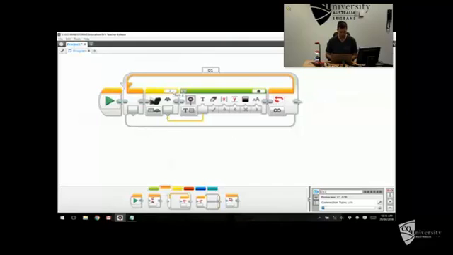Last thing I need to do is change my port. I know that my IR seeker is on port 4, so I'm going to change this to port 4. Set yours to be whatever yours is on.